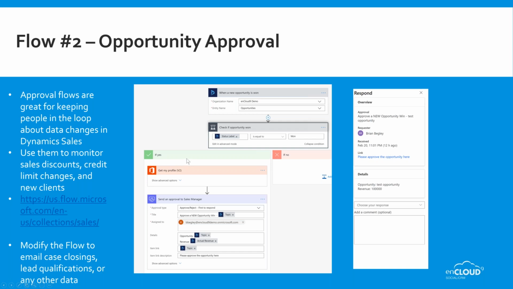If that value equals yes, we send an approval email message to the sales manager. It says approve a new opportunity win, and we put the topic in there. We put the opportunity topic in the body of the email that will be sent to the sales manager, and the actual revenue. We could put other information as well. So what happens is, automatically every time an opportunity is won, or whatever your trigger is, the sales manager is going to get an approval message.